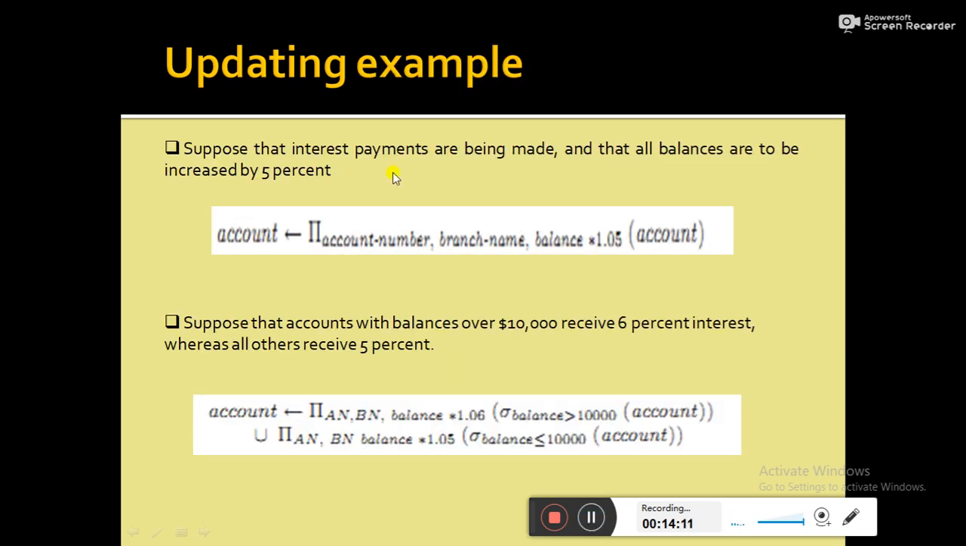Suppose interest payments are being made at some point of time, and for all branches the balances are to be increased by 5%. So whatever customer accounts are there, all the customers' balances are increased by 5% due to the payment of interest. So how to update? With the help of the generalized projection operation.